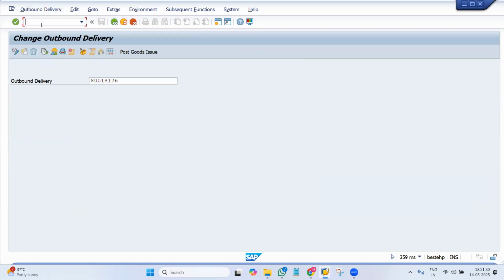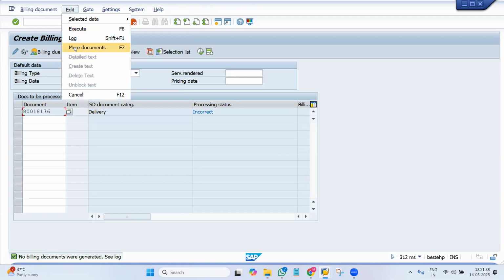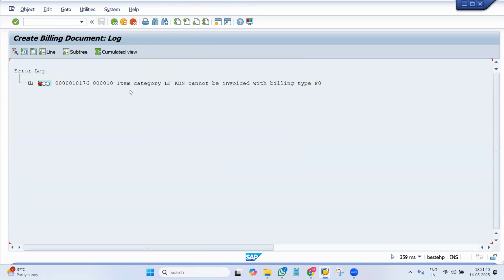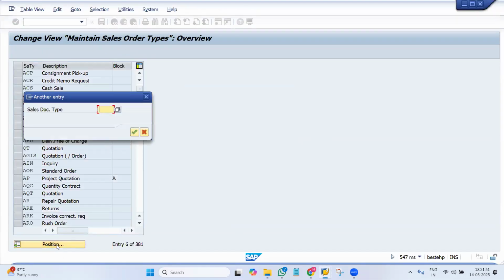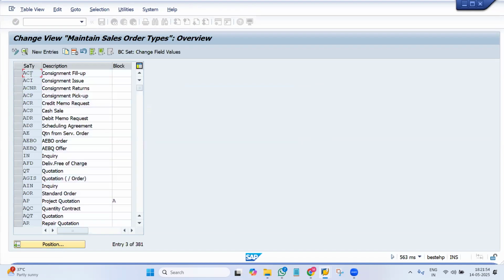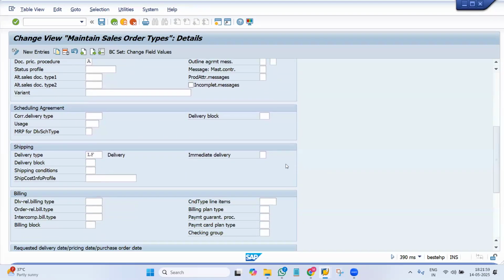Copy this one and I'll just go to /nMBF01. I'll paste it. Okay, it is proposing some log. Maybe item category LF KBN not invoice with the billing type AFI. But before that, let me check document type. Yes, here, what type of billing types they have mentioned. You can see there is no billing types at all. I'll just maintain F8 because it is a pro forma invoice, right?